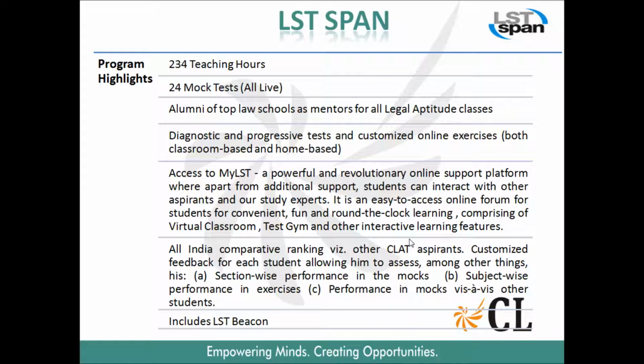Apart from these, the diagnostic and progressive tests are also provided to the students at the end of each term. Moreover, there are certain customized online exercises. The students would be given an exercise in the classroom after the end of the session, and even they can access the home exercise on their LST forum.